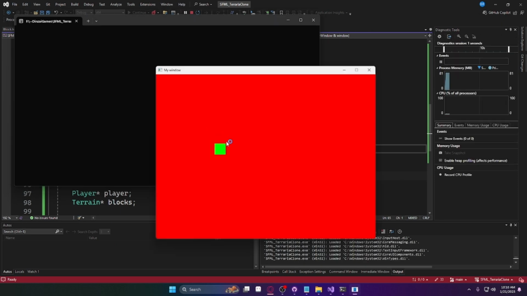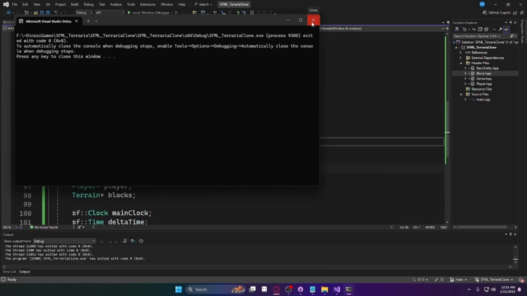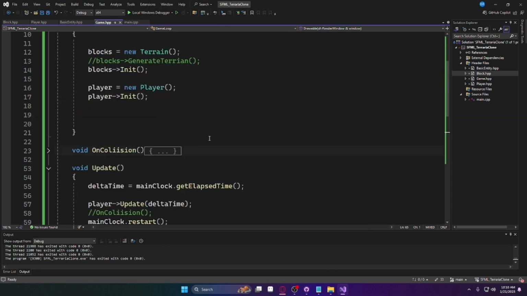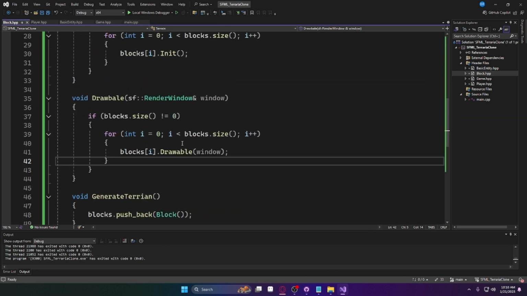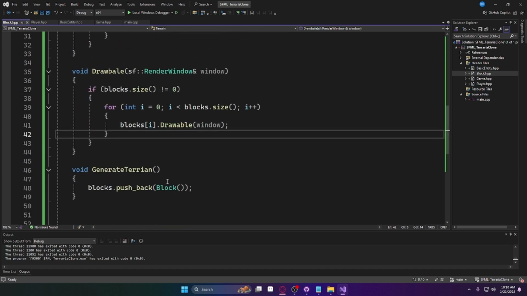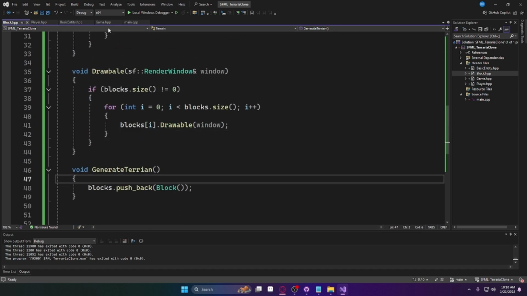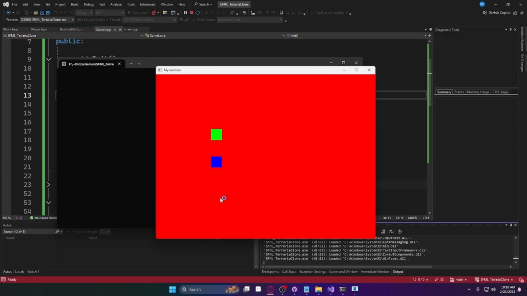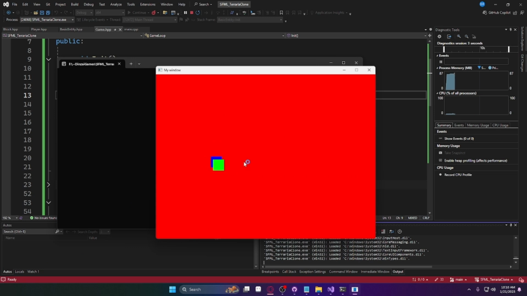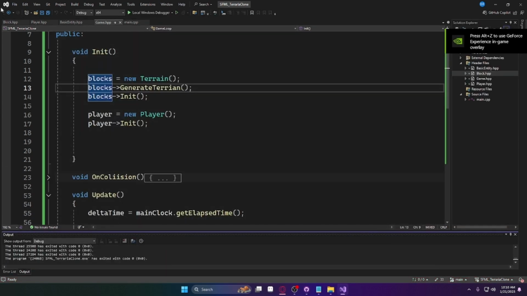Yeah, we don't see anything because again, going back, we did not generate the terrain. We did not push anything to the vector. Now when we do it, at least I very much hope so, we should see at least something appear on the screen. Right, and there it is. But we need several of these guys. We don't need them all in the same place. And so how are we going to handle that?